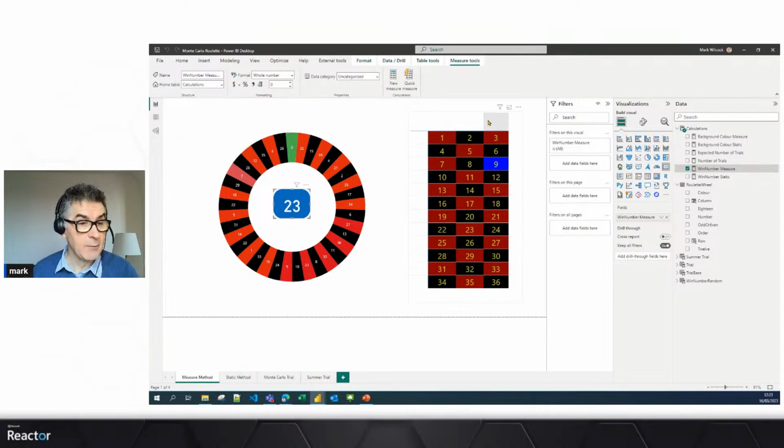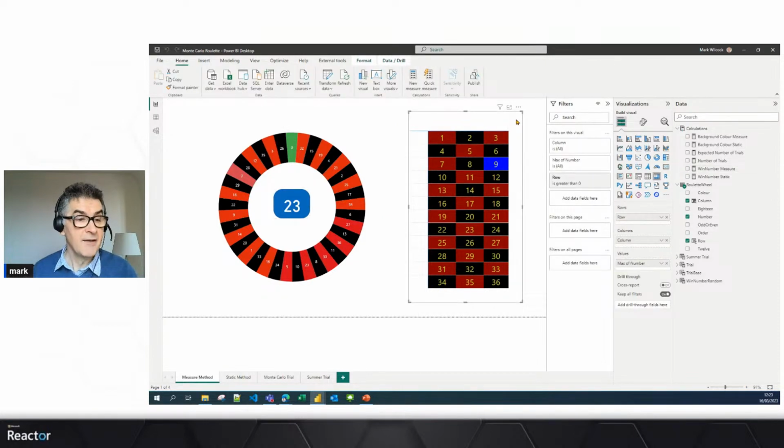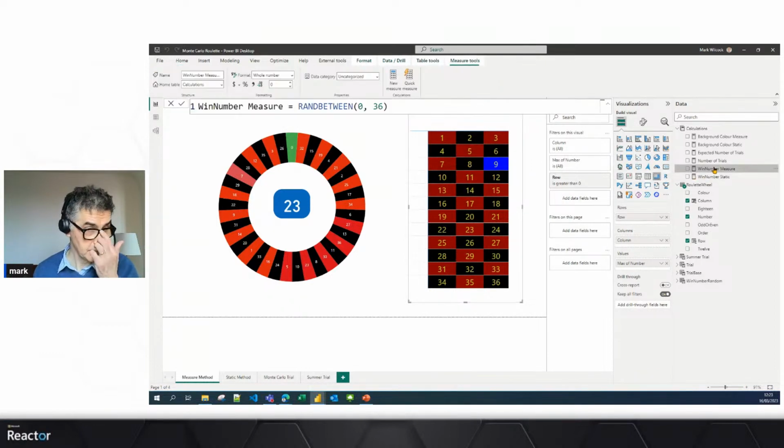And then it comes to here, and it's going to run that measure 36 times, on 36 separate occasions. It's going to run it for this mark here, which is 1. I'll put that in green so we can see it. It'll run it for 1, for 2, for 3. And every time it runs a separate calculation of that win number measure. It's a completely separate calculation to the one on the card and to every other position on the board.